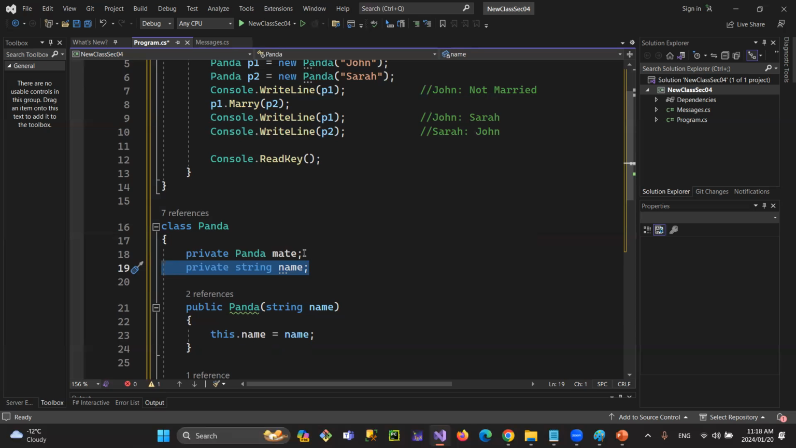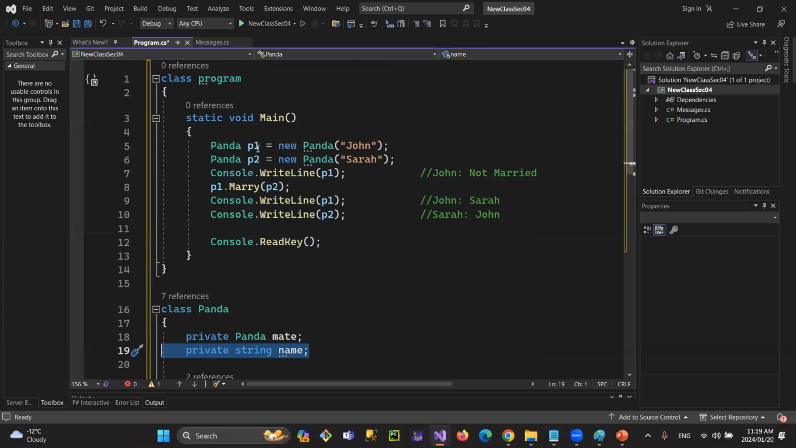Look at this one. I create one object from that class. Whenever I say, hey, create P1, what is new? Go to the memory and occupy space for me. And then here I say pandas. And what is the name of that pandas?